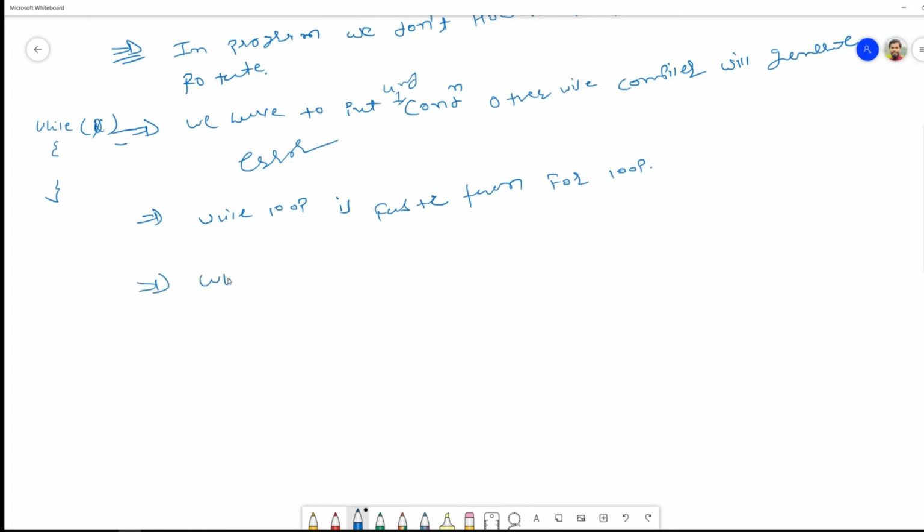In the while loop, the minimum number of iterations is 0. Suppose this condition becomes false. Suppose I have written i less than 4 and my i is 5. So this condition becomes false. That means it will rotate 0 times. So in the while loop, the minimum number of iterations is 0.